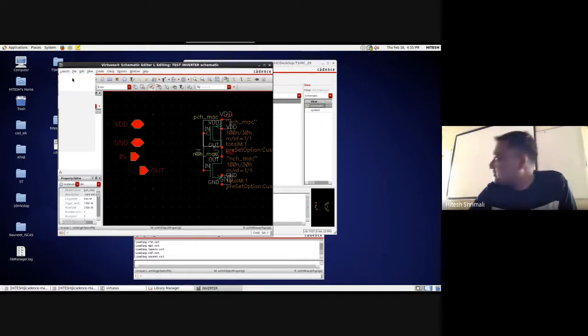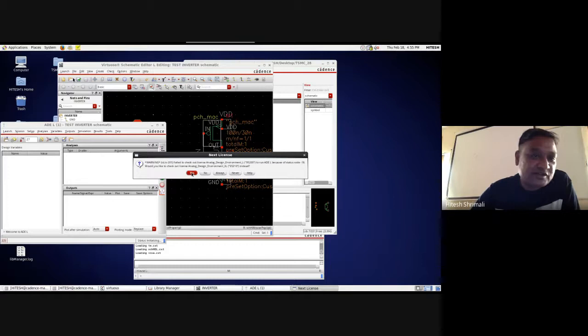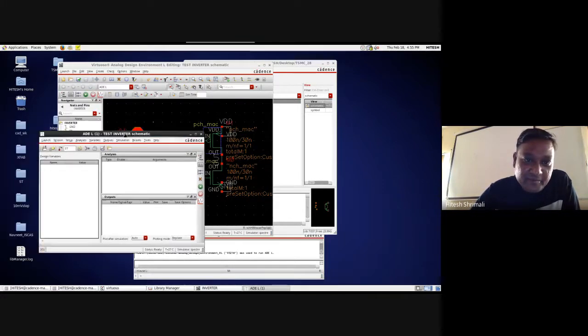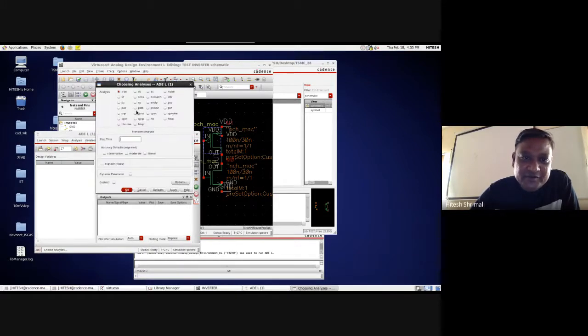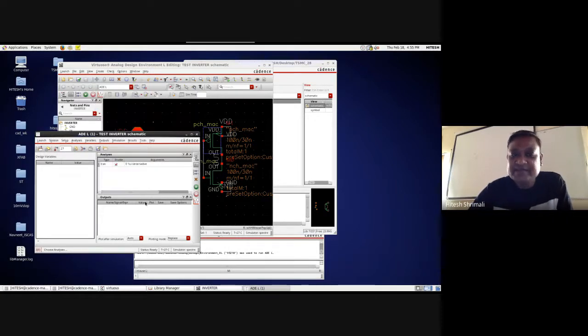Analog, is it analog design? Analog Design Environment. That's ADE. Full form is that one. Okay. And then you have to add, it's similar to what you have done. Like if you want to run the transient till 1 micro, you can do the conservative. It's exactly similar to what you have done, and then you can run it from here.